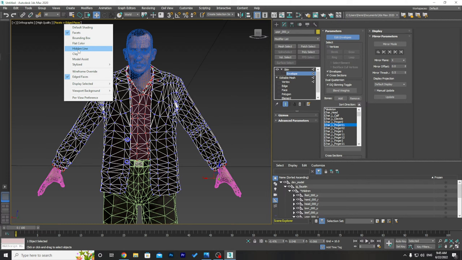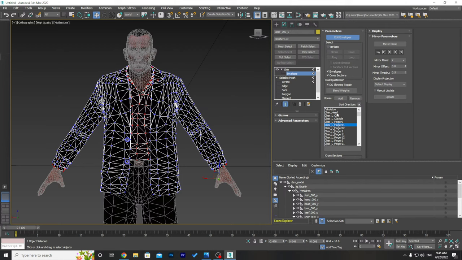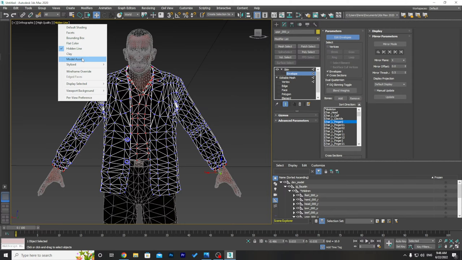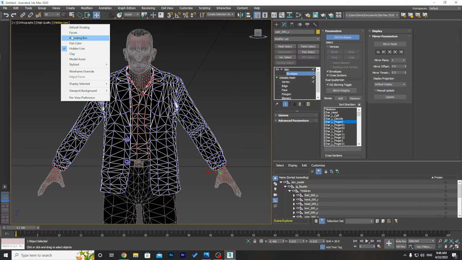Okay, I think we can. Now we don't need edged faces, hidden lines. I'm trying to get rid of them. I think if I press F3 or... Oh no, neither of those work. Let's find out how we can fix it.